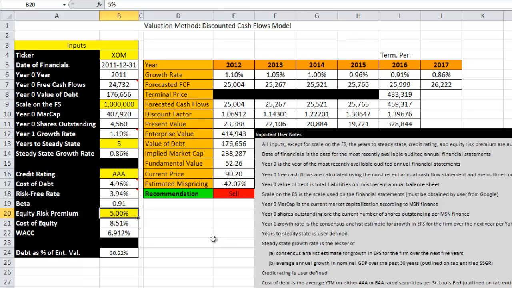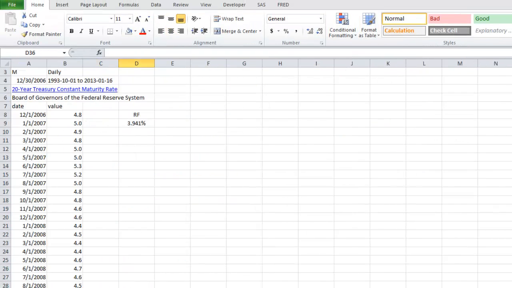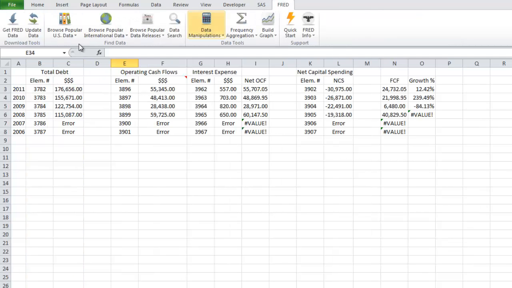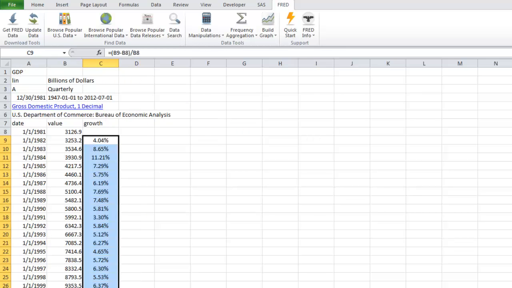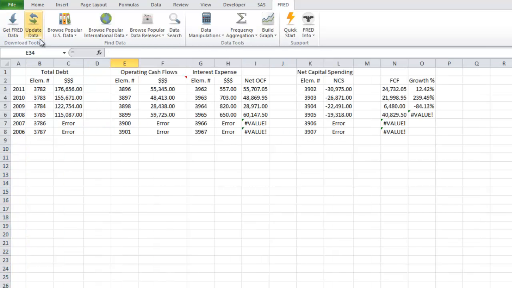Everything else should be dynamic. Now, when you want to update this, what you would do is put in the ticker symbol of the company that you want to do it for. Make sure you change all the yellow. And then you have to do two things. You have to go to all of these tabs and click the FRED Update Data button. So go to each of your tabs that have FRED data on it and click the Update FRED Data.